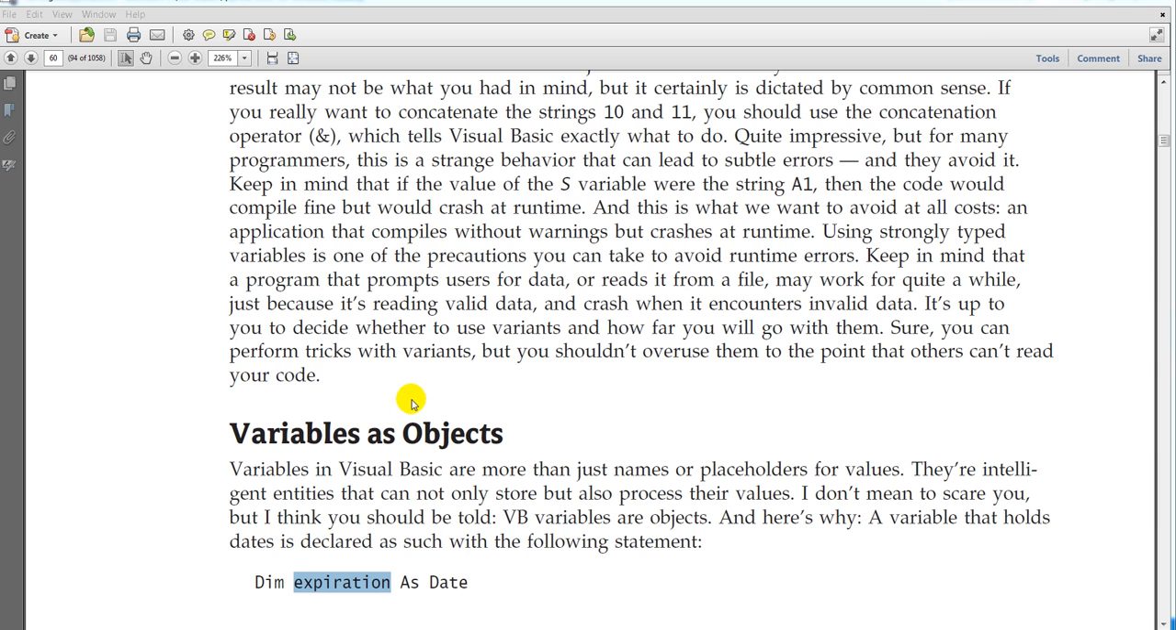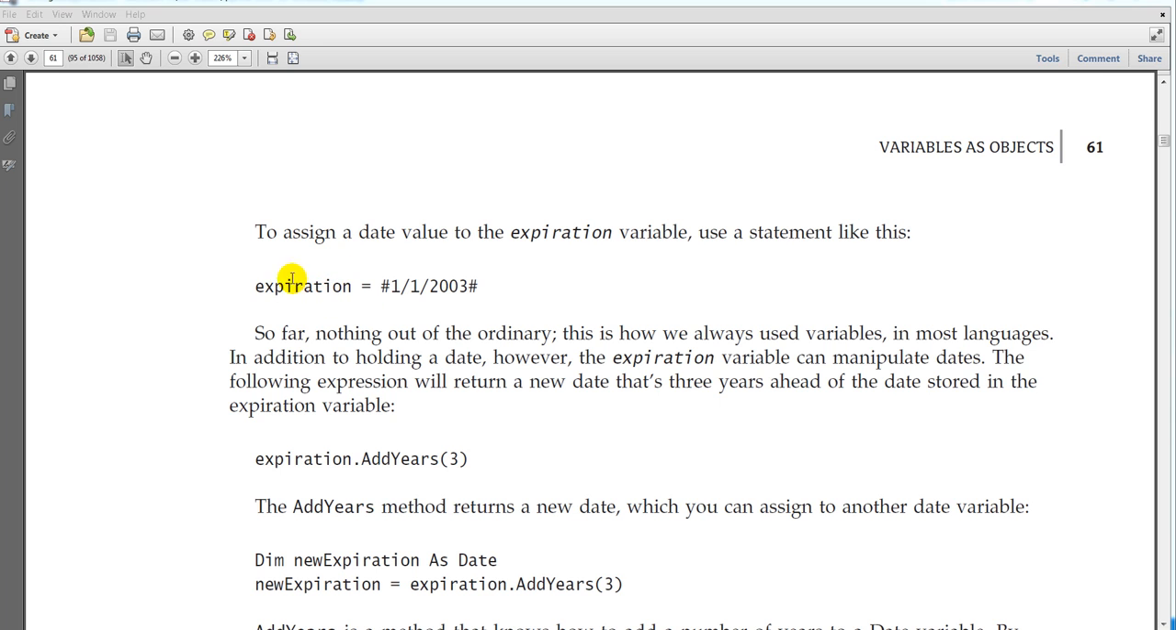Well, it turns out that in Visual Basic, even when you create a variable like this, expiration, you can also treat it as an object, meaning that you could use the dot notation, and you can get certain so-called properties of this variable, and also, usually more important, certain functions or methods for this variable. So that's what they do here.